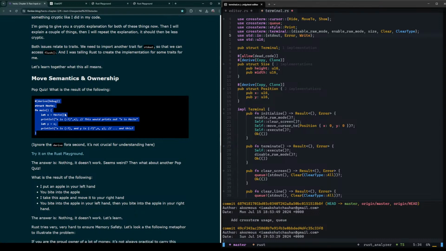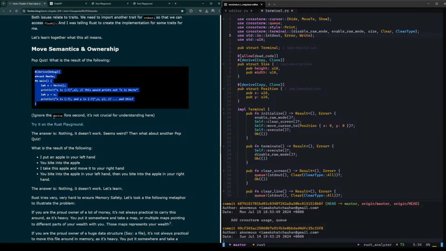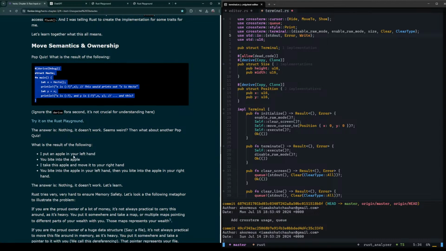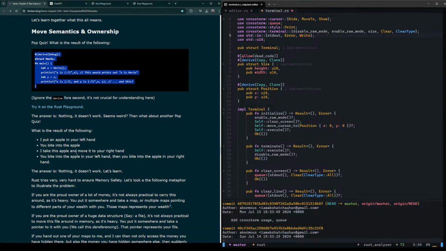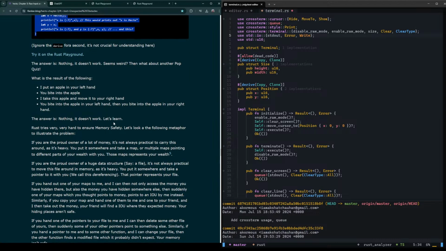Let's learn. Rust tries very, very hard to ensure memory safety. Let's take a look at the following metaphor. If you are a proud owner of a lot of money, it's not always practical to carry this around, as it is heavy. You put it somewhere and take a map or multiple maps pointing to different parts of your wealth with you. Those maps represent your wealth. If you are the proud owner of a huge data structure, a file, it's not always practical to move this file around in memory, as it is heavy. You put it somewhere and take a pointer to it with you. We call this dereferencing. That pointer represents your file.